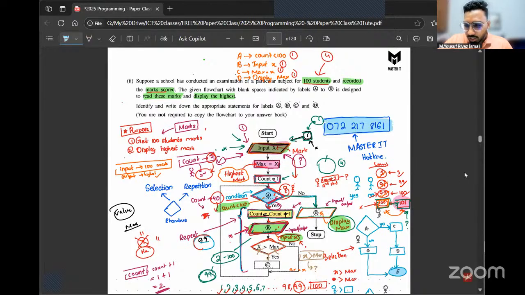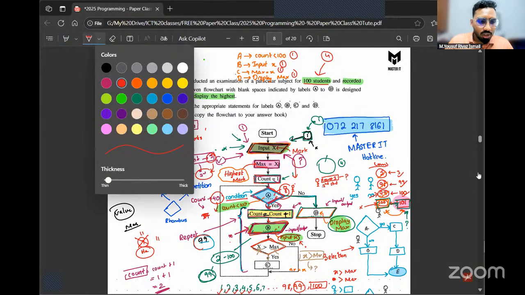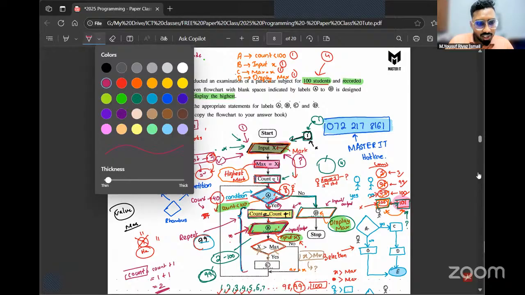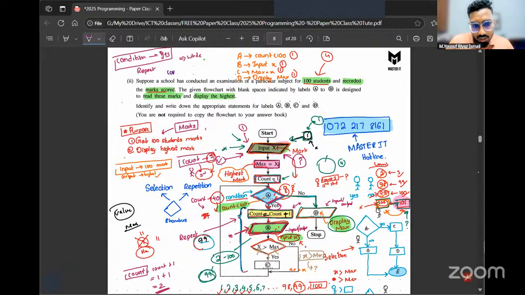I asked before how to identify whether it's a while loop or a repeat until loop. Very easy. If it's based on the condition, and if the condition is true, the condition is yes, and you're going to repeat, then it's talking about a while loop. If the condition is false, and only if the condition is false, you're going to repeat, whenever the condition is no, then only you're going to repeat, then it's a repeat until loop.